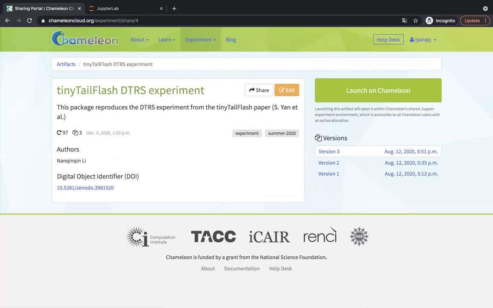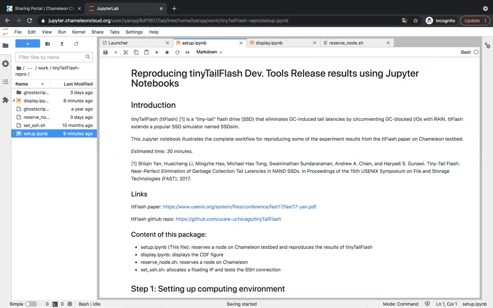In the detail page, click on the Launch on Chameleon icon. It takes us to a Jupyter lab page where a server is provisioned and populated with the Trovi package for our experiment. On the bar on the left, you can find the file browser showing all files included in this package. And the main file here is the setup Jupyter notebook.